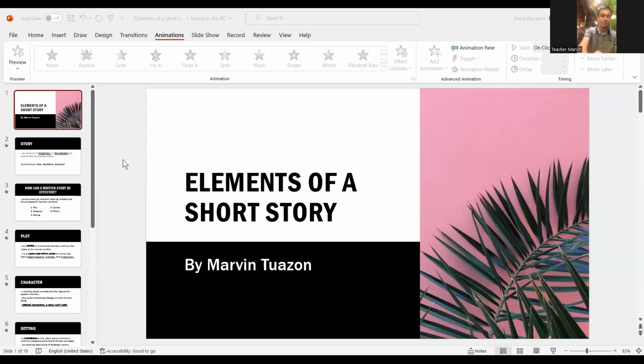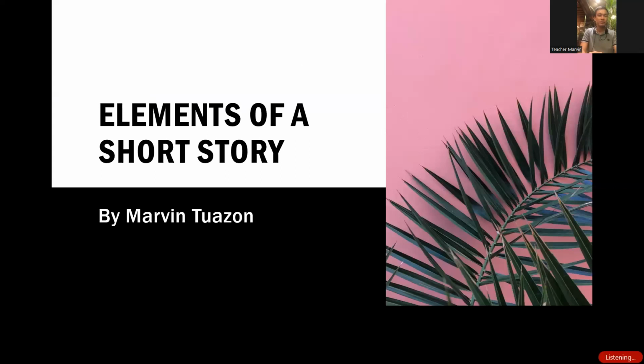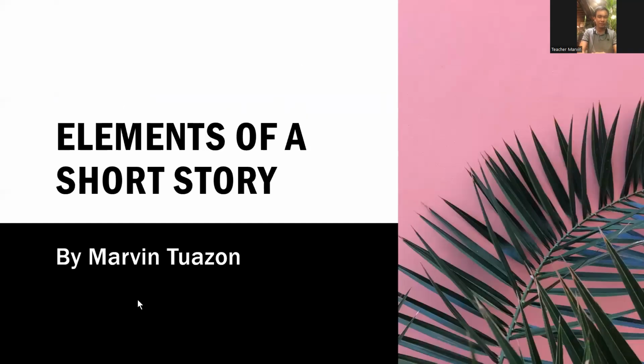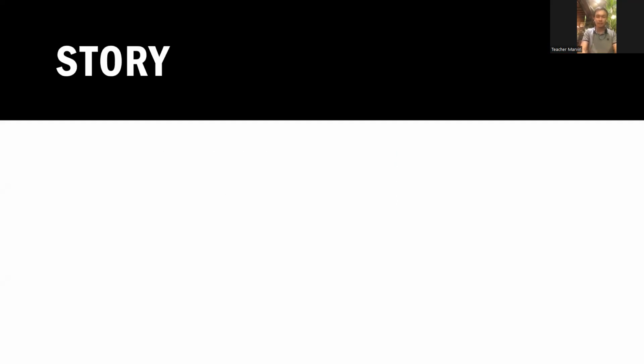Okay, so we will be talking about the elements of a short story. We are very familiar with stories and novels, short stories written by different people. But for today, we're just going to compact the elements of a short story in a very short, simple, and precise manner. So let's talk about a story first.